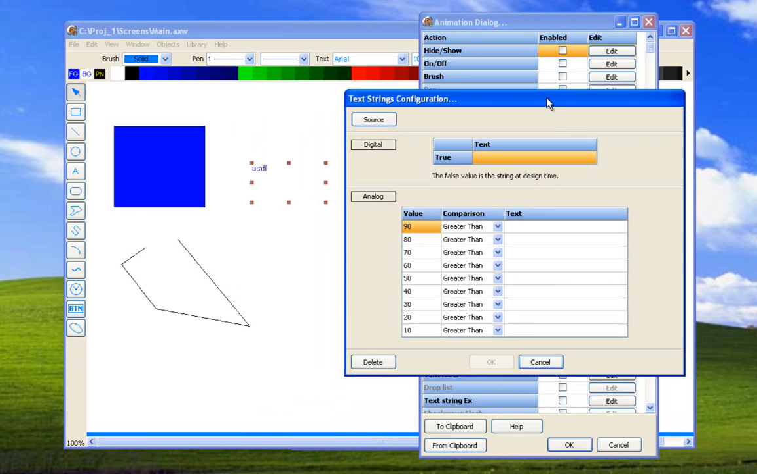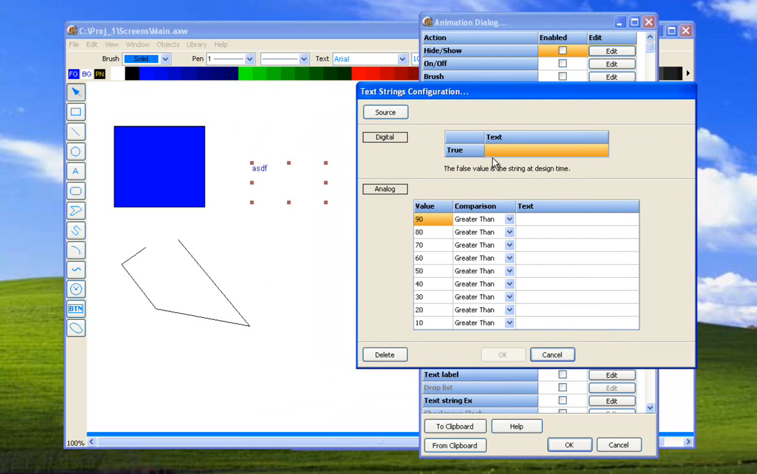Text string is a way to have a string. So for example, you could have false. We could change this to false, and if digital, we could replace it with true, or we could put in text here for whatever we wanted. High, abandon ship, whatever you needed.